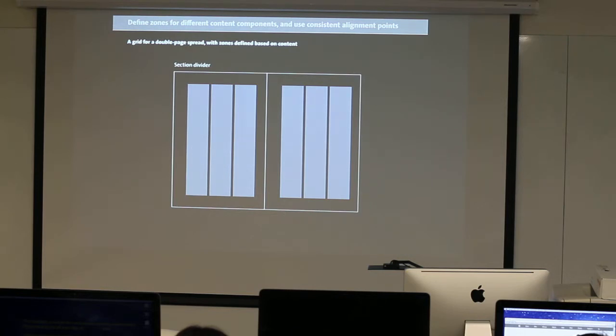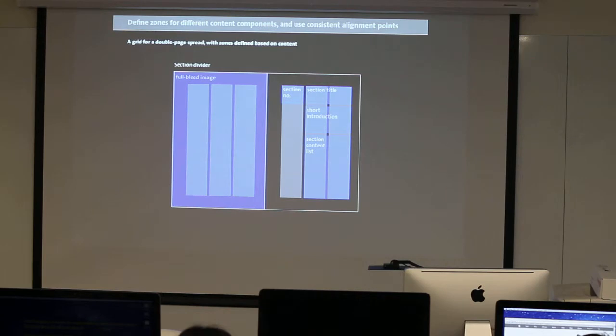Okay. Let's say you have a section divider that separates the chapters. You have a full bleed image that draws people's attention as a transition into that section. And you have a title, a section number, a short introduction, a content list. So this is a good way of looking at how to use a grid.